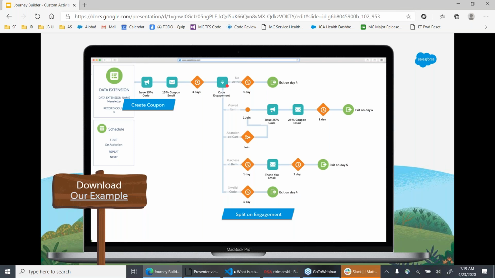That again is a custom activity. It's going to reach out to our point of sale system and say, hey, here's the coupon code. Did the customer do anything with this coupon code? Did they view an item inside of our store? Did they add something to a cart and abandon the cart? Purchase an item? Or is there an invalid code for some reason? And then based off of that information, the code engagement activity is going to instruct Journey Builder, for the code that was handed to us, which one of those paths to go down.